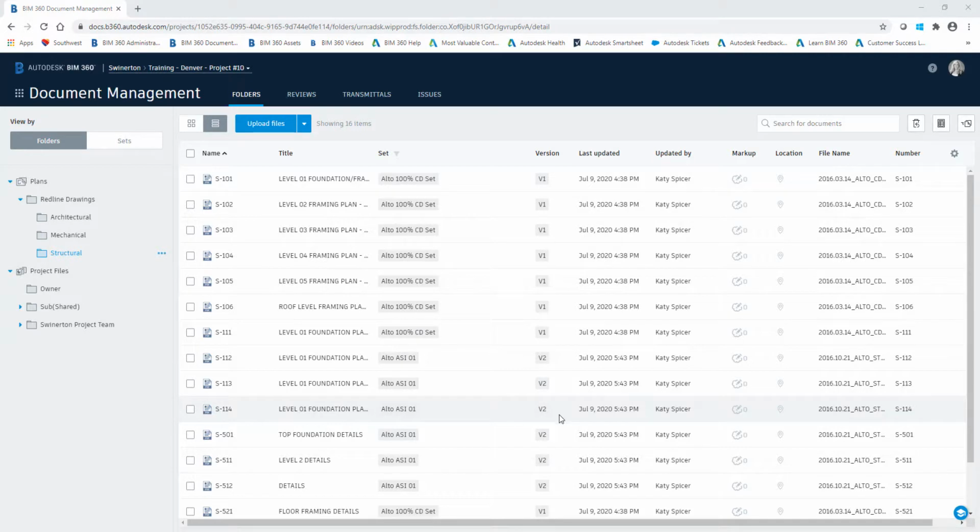In this video, we are going to run through how to compare your documents. There are multiple ways that you can compare. You can open different versions of the same drawing or two different drawings from different trades.